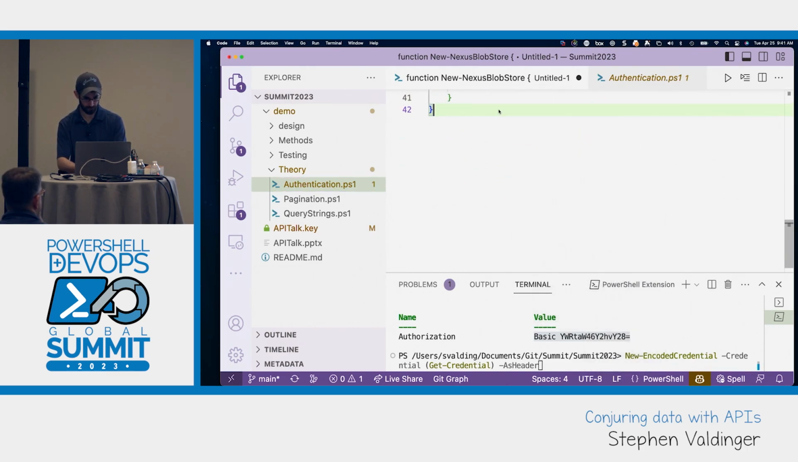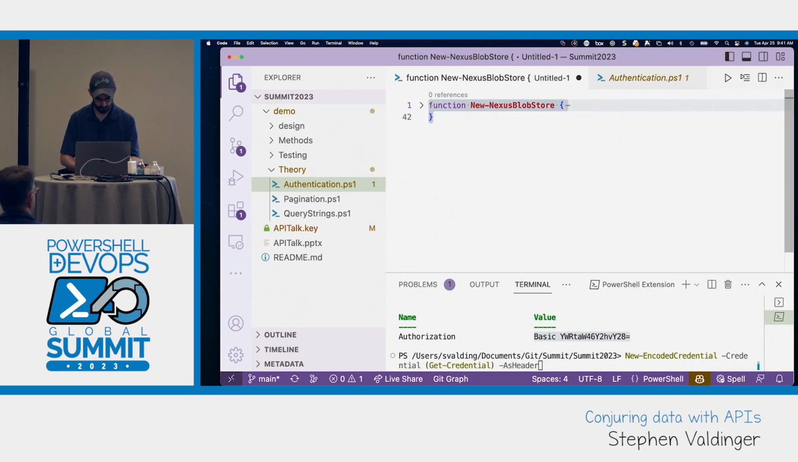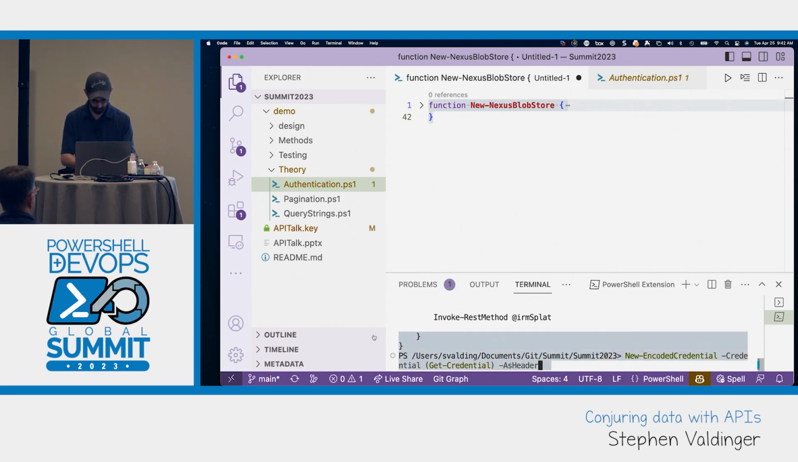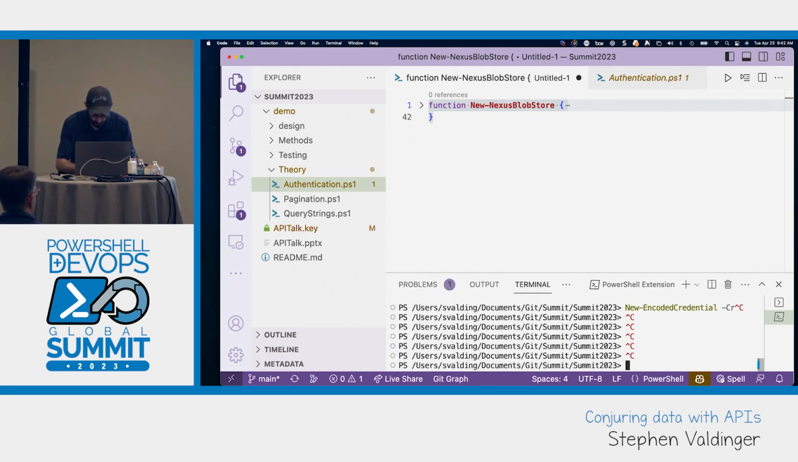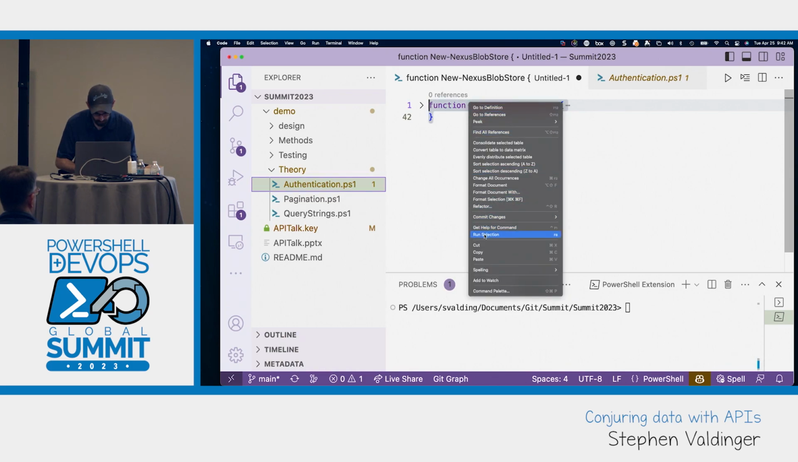All right. So at this point, we've got a new Nexus blob store function that may or may not work. Let's find out. So we can run selection. Maybe. Pretty please? Really? Pretty please. Thank you. There we go. Just make sure that went down there.